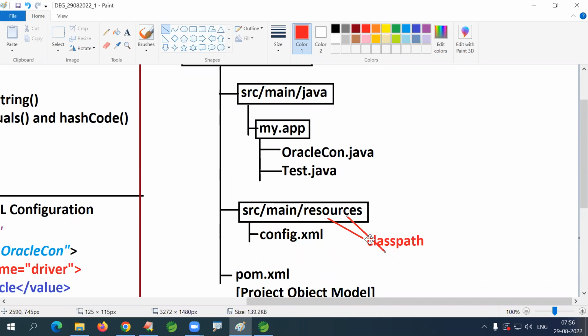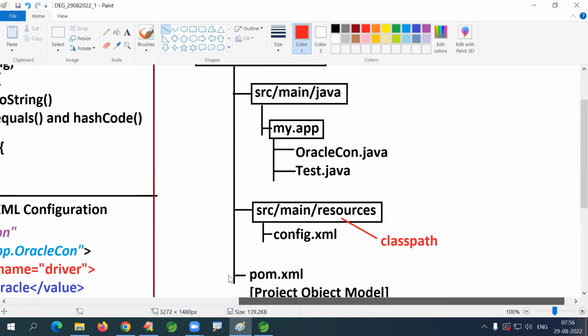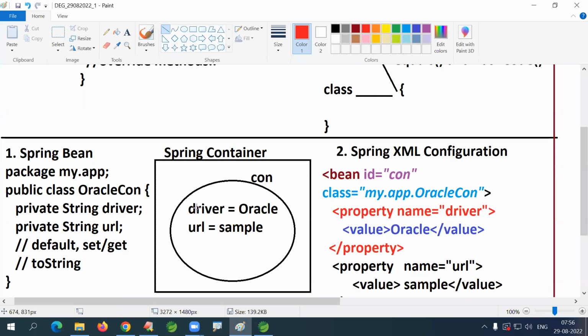So src/main/resources is actually one; one more resource will come, that's the test resource, but it's not that one here. Temporarily, you remember the src/main/resources config.xml location is called the classpath. Now, my simple point I want to tell: hey Spring Framework, create the container. I'll write the Spring Bean, I'll write the XML file. You create the Spring container, create the object, provide the data so that I can read and print.